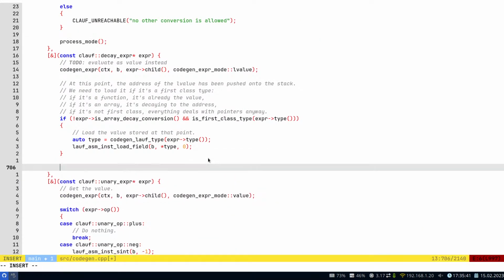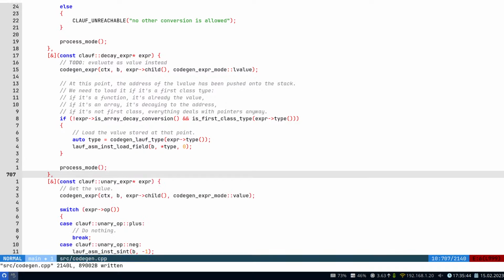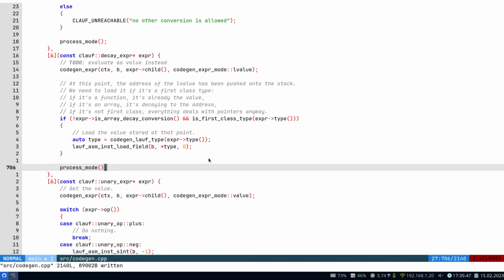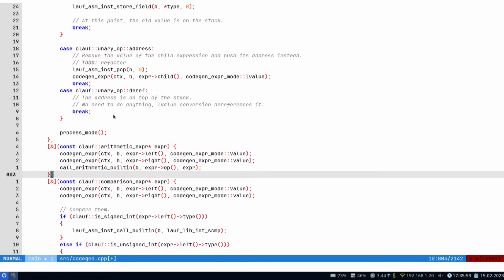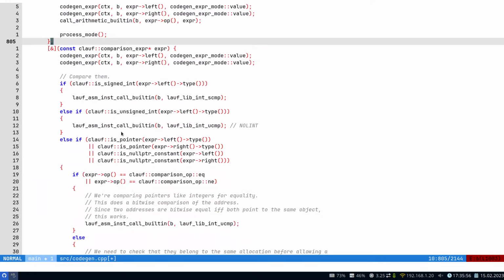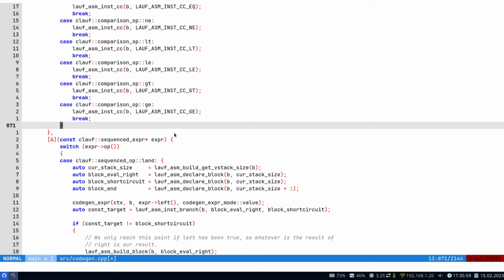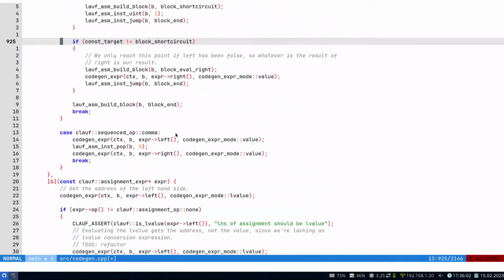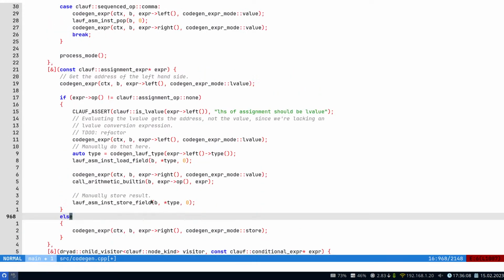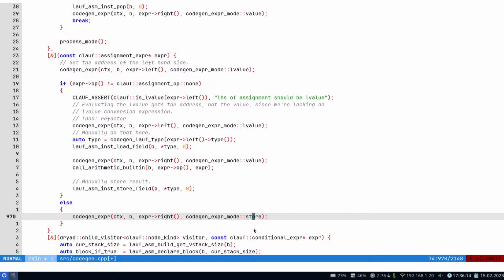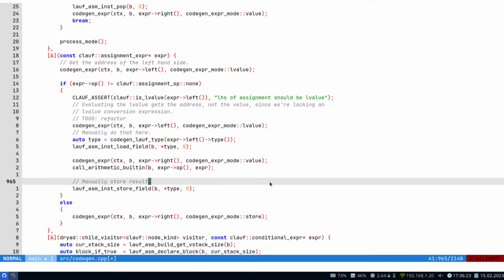Process the mode. We're doing that here. We're doing that here. We're doing that here. Then we store the result. So in assignment, we get the L value. We're calling store, and because we're calling process mode everywhere, this will now actually store the thing, which might need a mem copy, but if we are calling a function, then we can get the optimization that we are after.